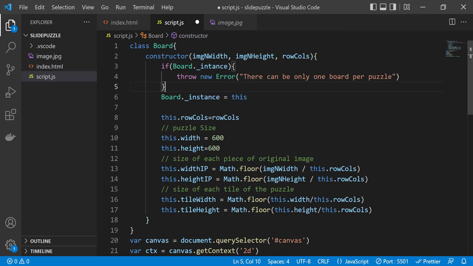So this way, if another instance is being created, this will return true. That means an instance already exists, so it will throw an error and the rest of the logic will not be executed. However, if that is not the case, that means this _instance attribute is empty or null. So in that case, assign this, that means the current object which is being created, to this board instance. So this ensures there can only be one object of type board in our project.